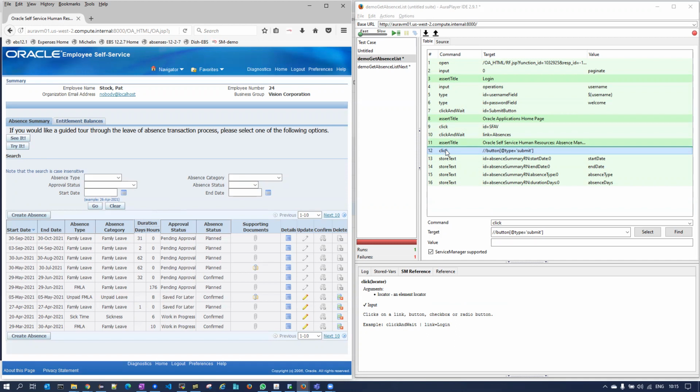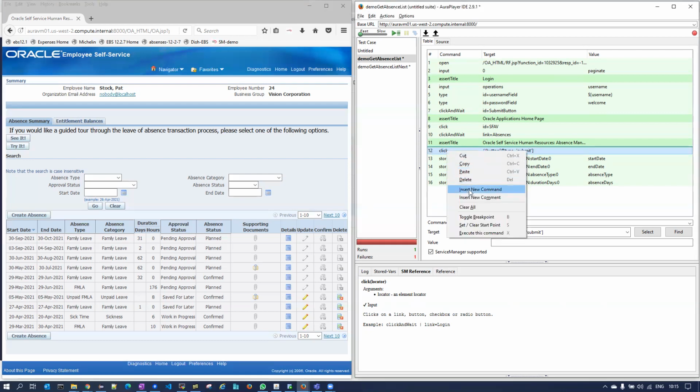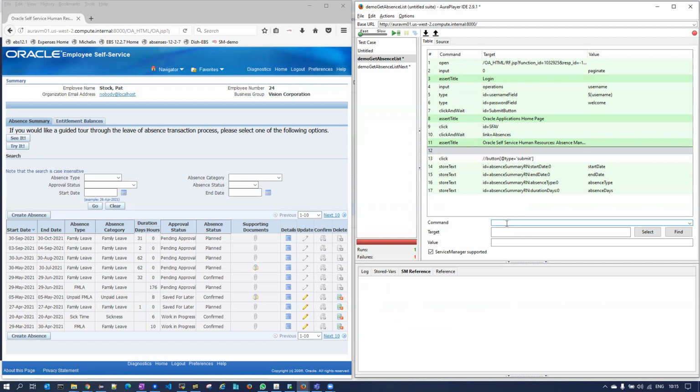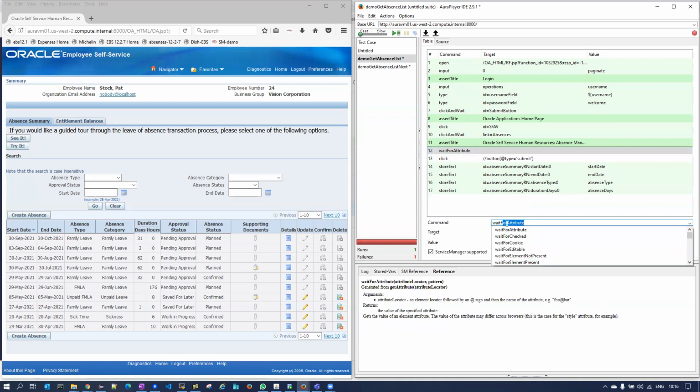So I can explicitly instruct our player to wait for something to happen on the page before continuing to the next command. And I'll do it in this way. I'll insert a new command, and these commands all start with the wait for phrase, and I can wait for different things to happen on the page. I can wait for an attribute to get a specific value. I can wait for a checkbox to be checked. I can wait for an element to be present or not to be present. And there are many options here.